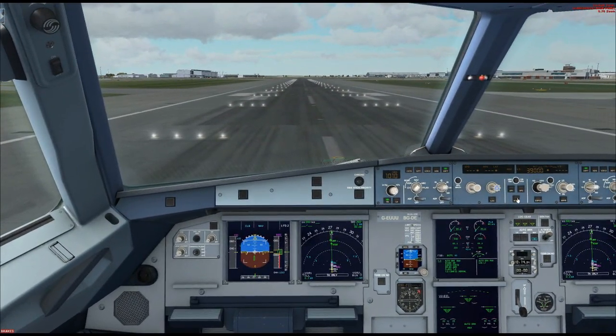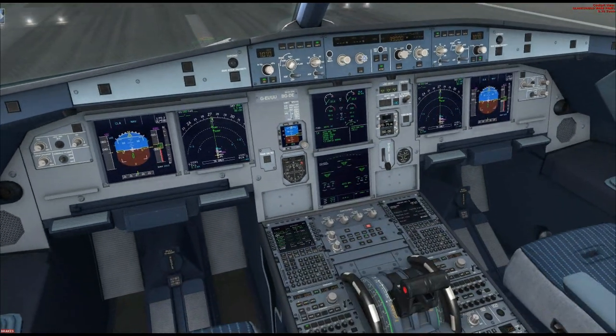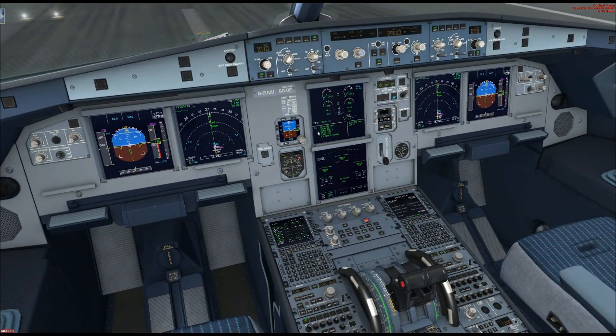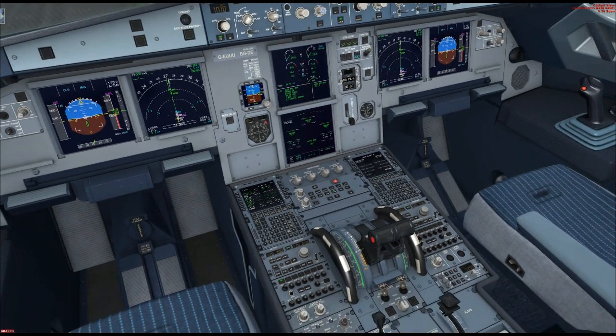What we do now is turn on the auto throttle. That changes how these throttle levers work. They are no longer feeding direct power to the engines. We now have detents that we need to get. So, I don't know if I can zoom down there a little bit. Bear with me.